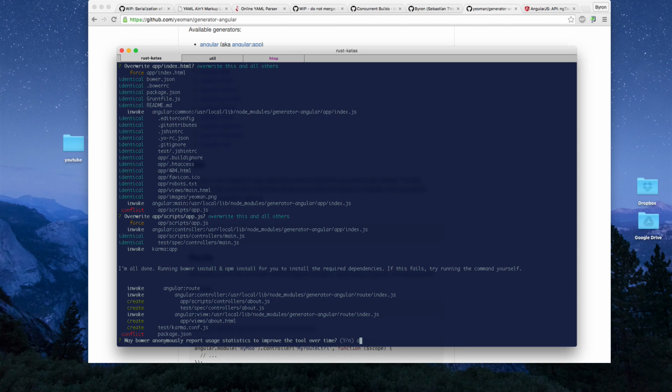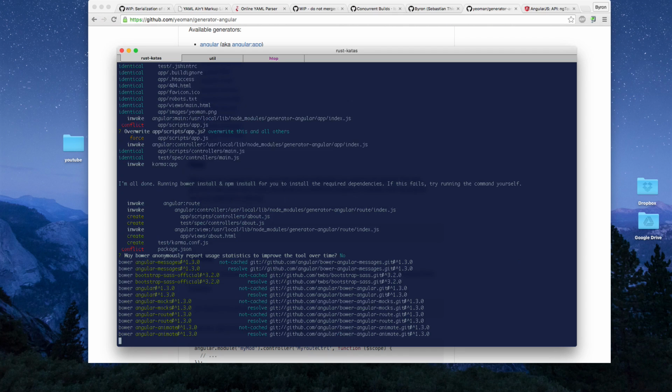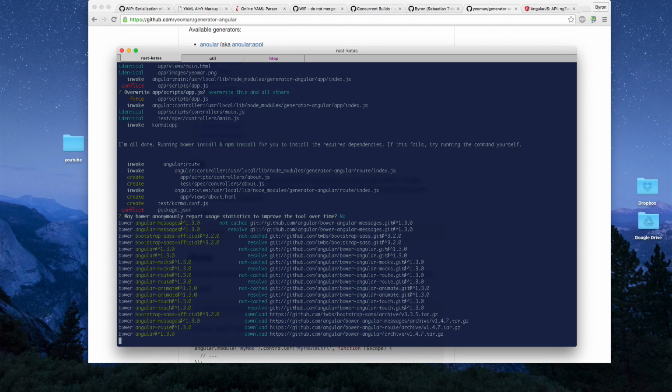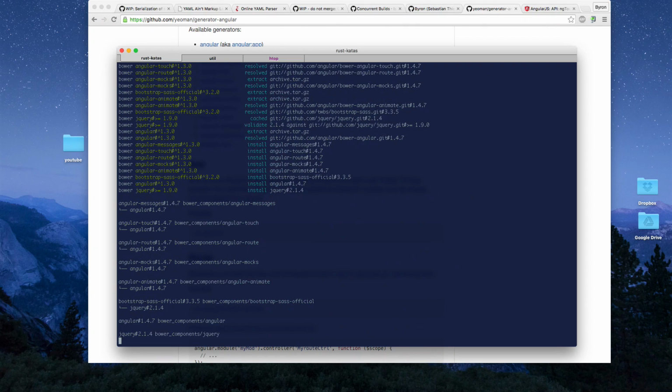Oh, look at that. Bower. I don't know. This was a different question. May Bower run user statistics. I'm all done running Bower install. Okay. I think it might have. Okay, now it runs Bower. It says no to user statistics. Lots of stuff is going on once again.